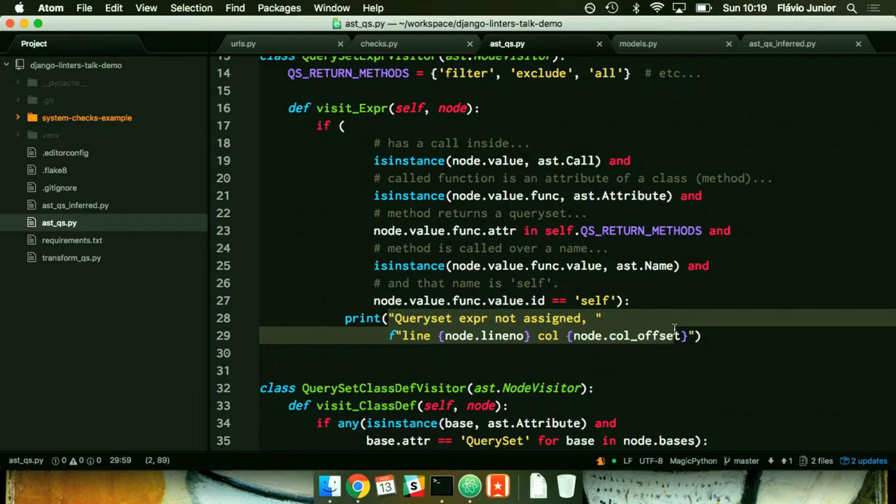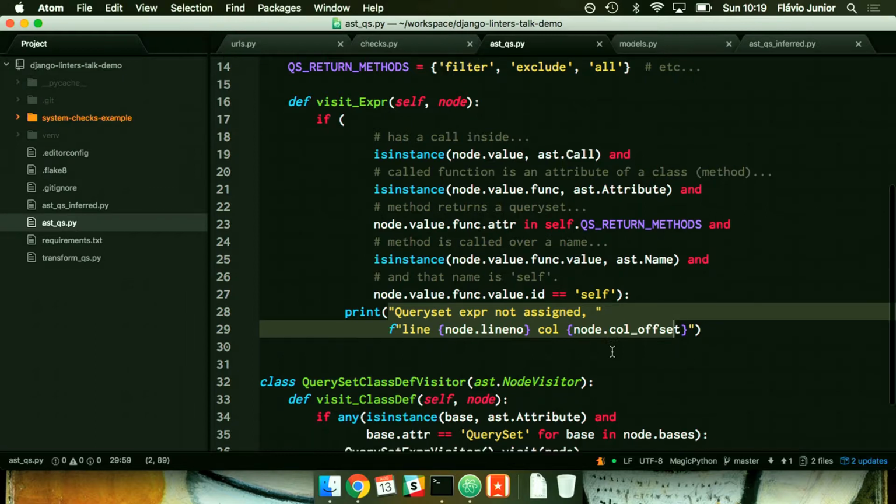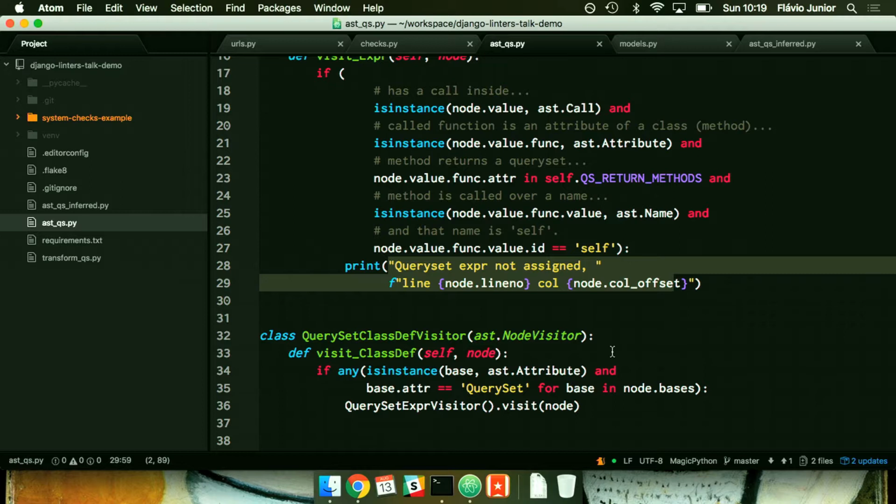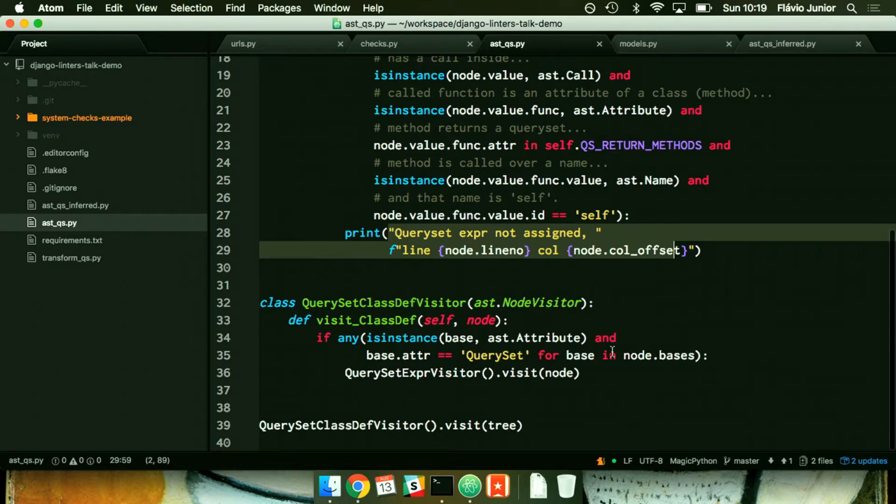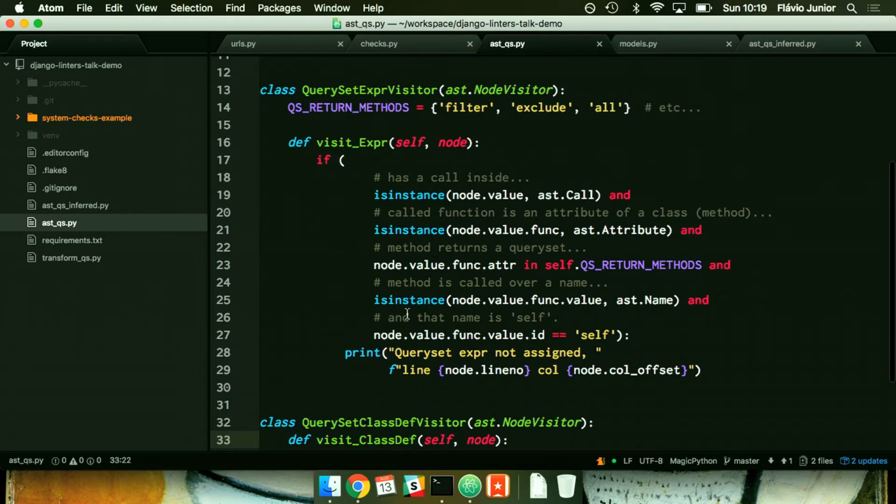So here is code that you may write if you want to have those checks on your code. That's the idea. If you want to build your custom checks, you can write this code, and that's how linters are implemented. So this is the check. It's looking at the code, looking for this pattern of an expression that returns query set and isn't attributed to anything.